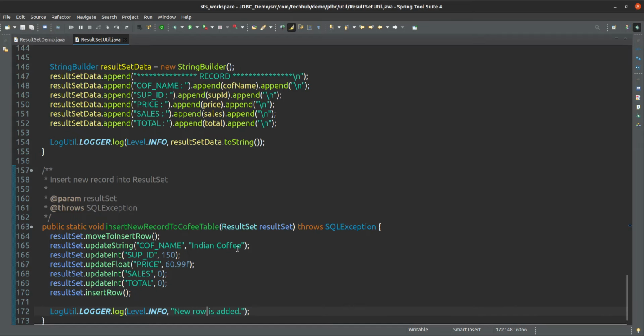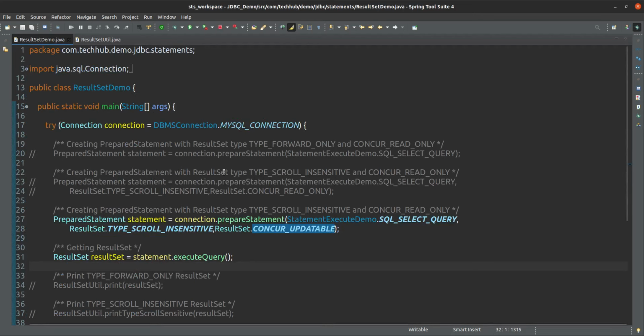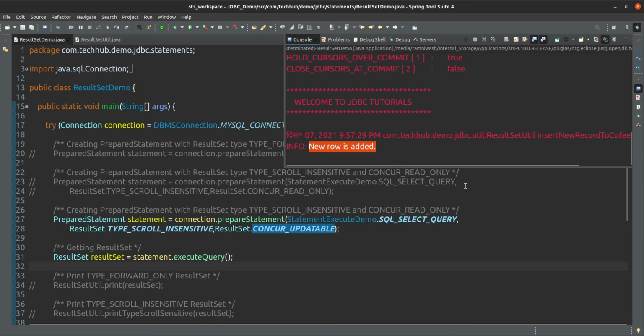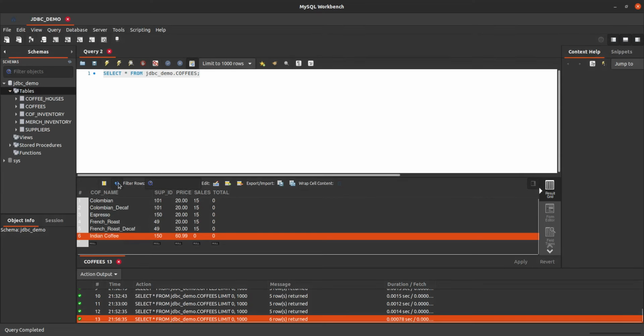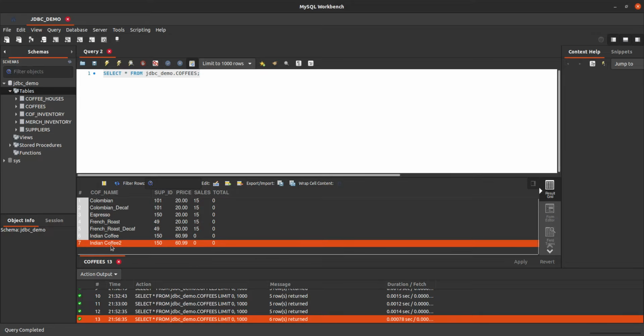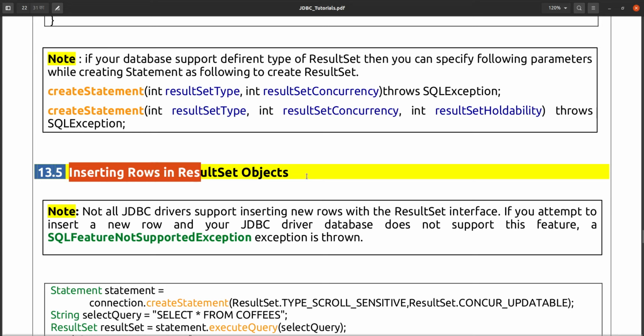But the coffee name too, I have to give something, because the coffee name I think should be unique, that's why. Okay, if I run this one, it will add one more record, I think. Yes, new row is added, and if you refresh this one, you will see, yes, it came. So these two records are added here. So now this is the use of a result set, inserting a row in a result set object.